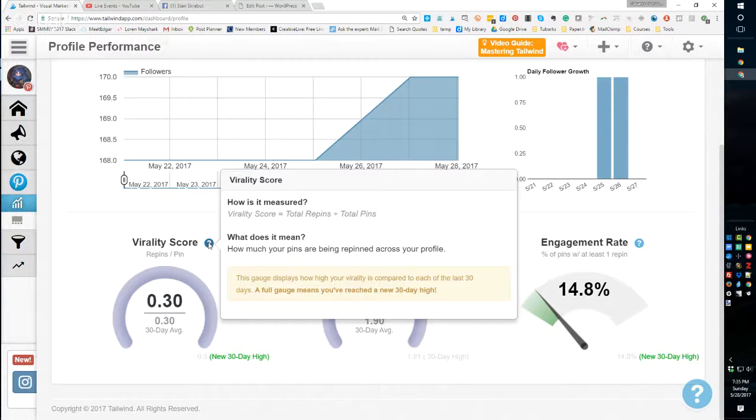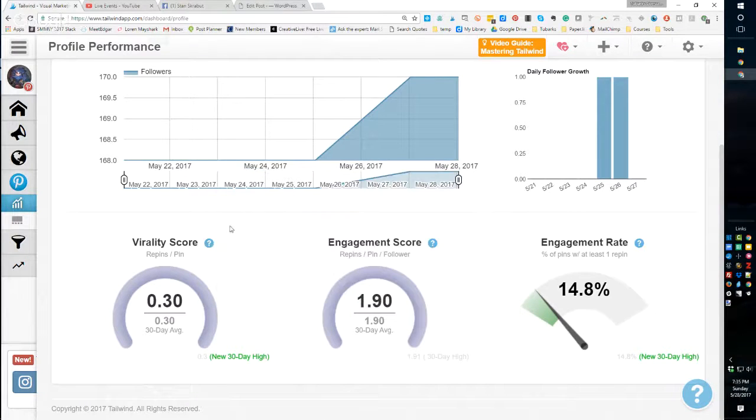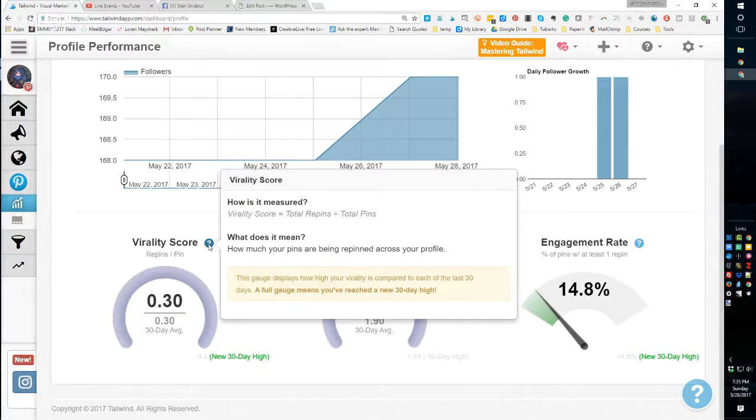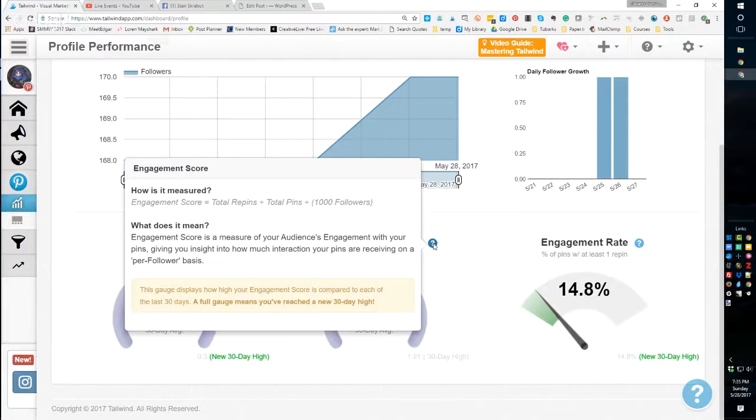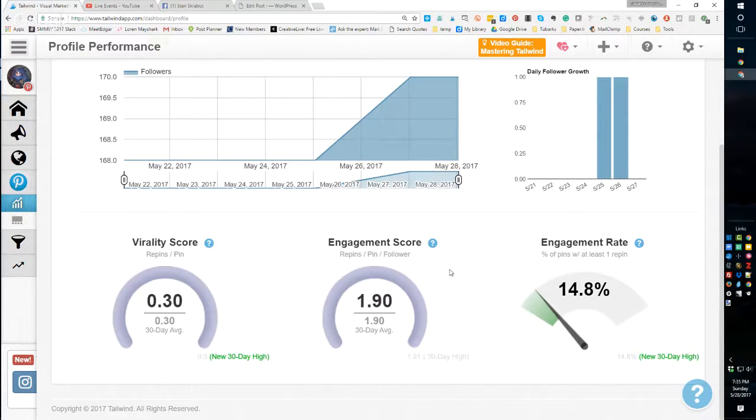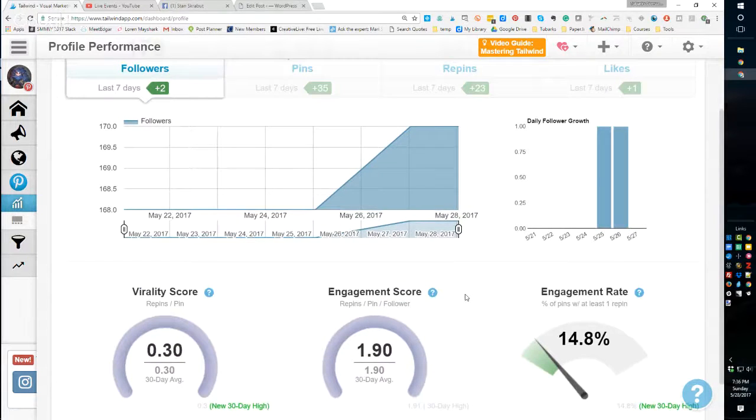So this is the total of repins divided by total pins. The idea is you want pins that get repinned all the time. And your engagement score deals with 1,000 followers, and I'm nowhere near that, so that's quite low too. And that shows how well the engagement rate is.